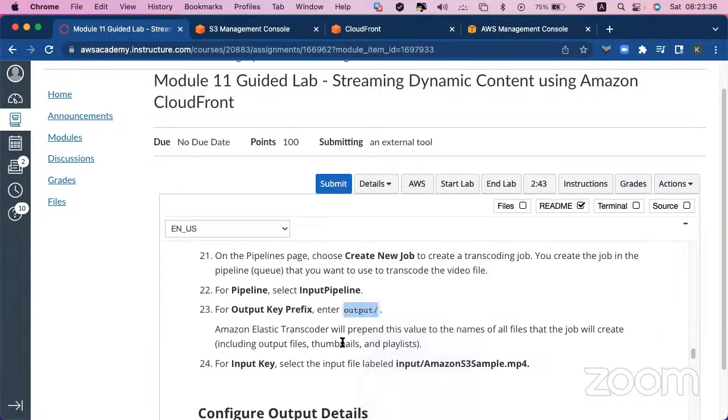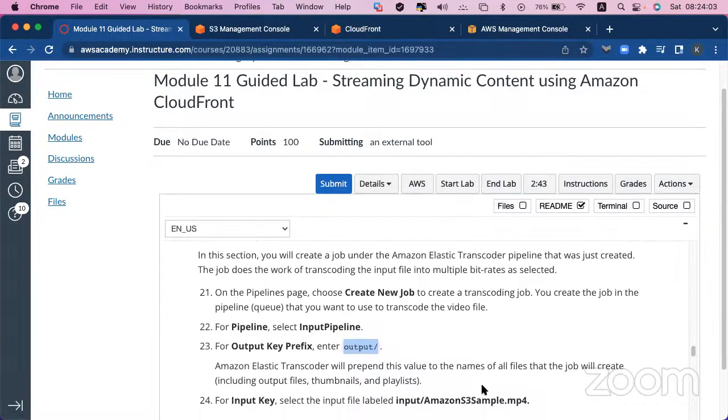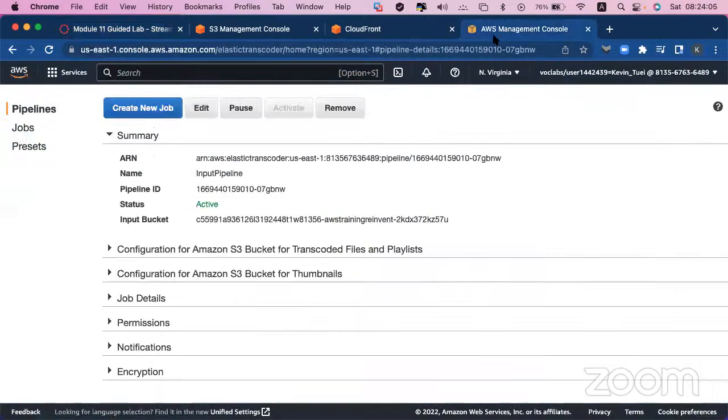Amazon Transcoder will prepend this value to the names of the files that the job will create, including output files, thumbnails, and playlists. For input key, select the input file labeled input/Amazon S3 sample.mq, which you remember is the file that we found was added onto the pre-created S3 bucket during the lab formation. So I think that is all about creating the job. So let's do that.